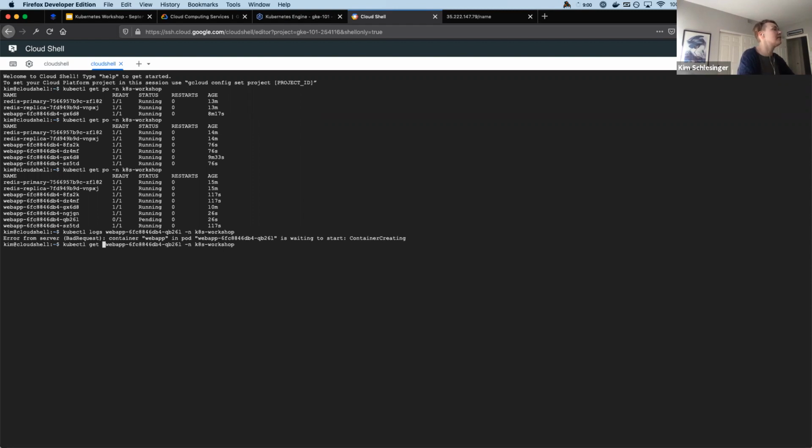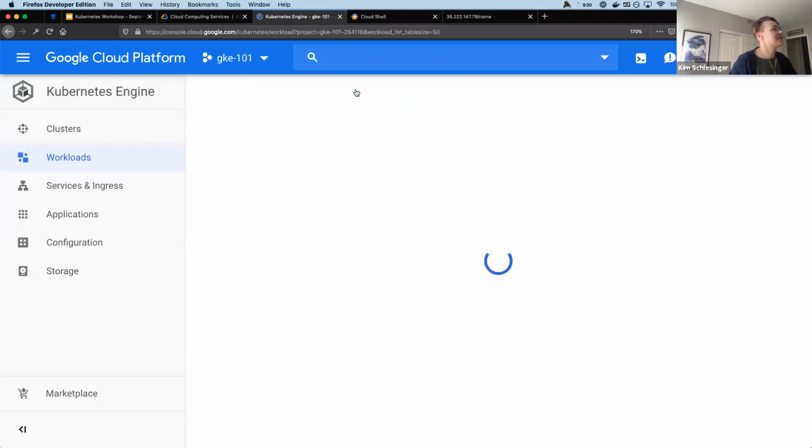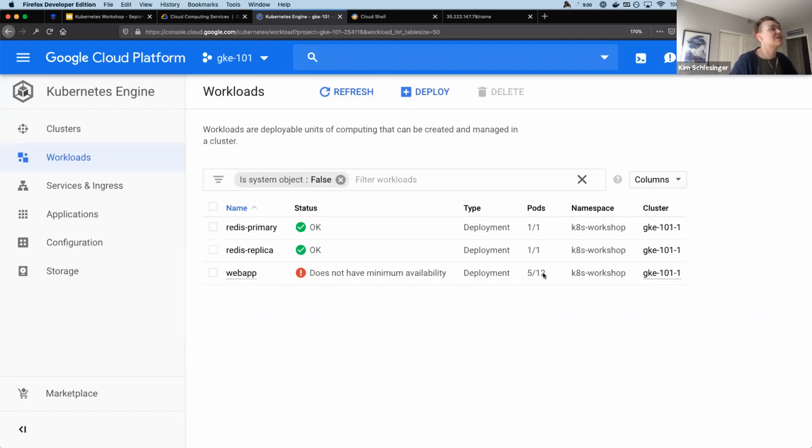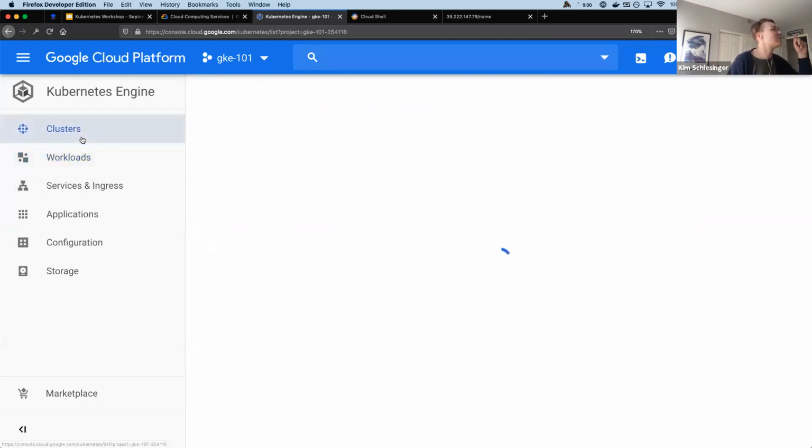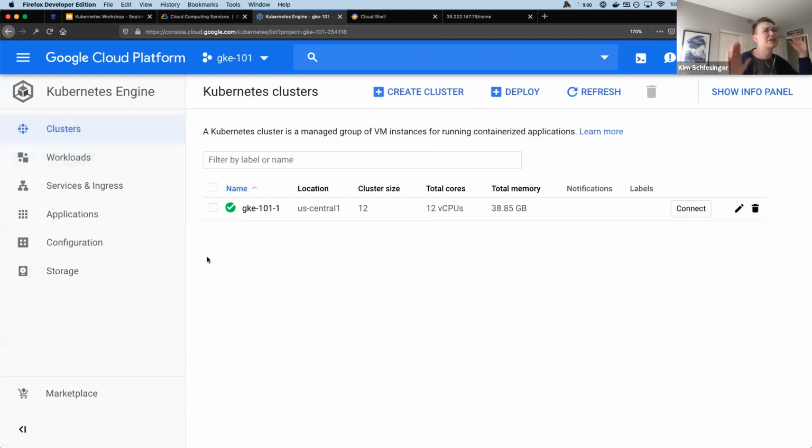Kube control get pod. All right, just says container creating. And let me refresh this again. All right, so it wants 12 pods, but it's only got 5. So I would probably, I did not enable cluster autoscaler. That's something I would want to do, or add more clusters by hand. If you want to do it in the more modern way, cluster autoscaler will do it.